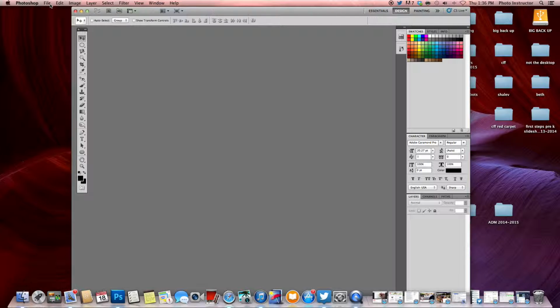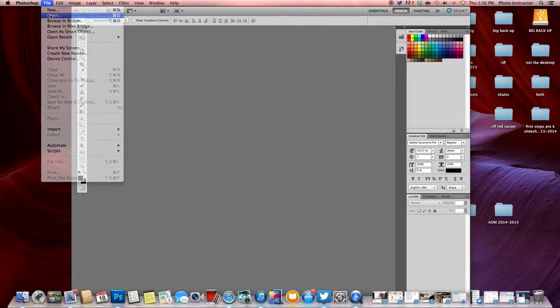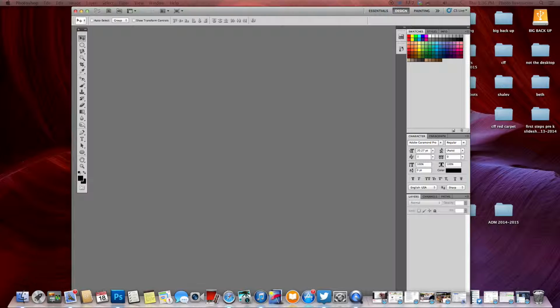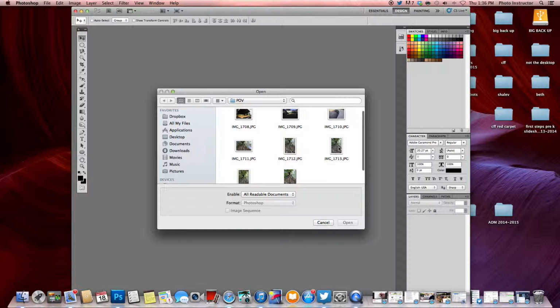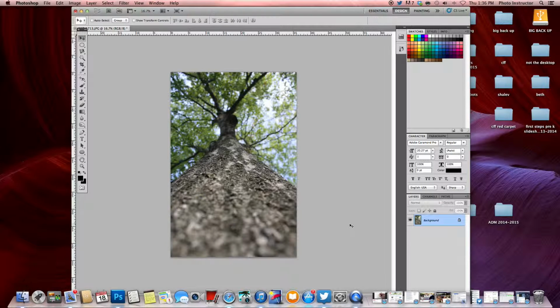When you're in Photoshop, go to File, Open, and you're going to select one picture that you really feel fits the requirements of point of view.